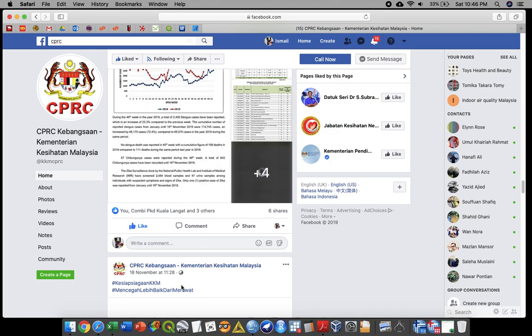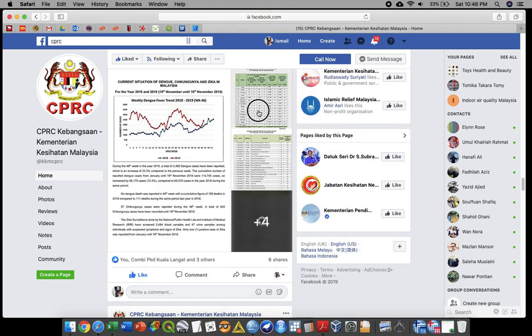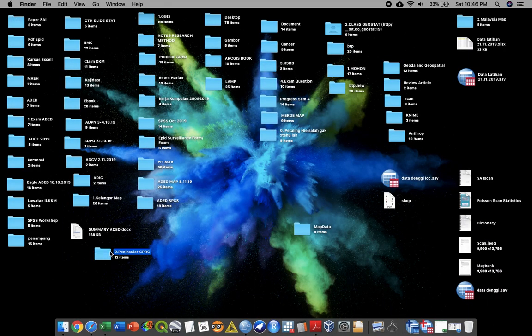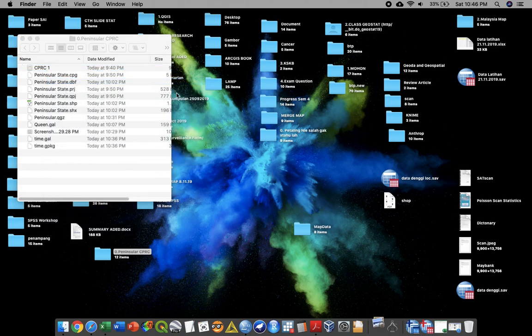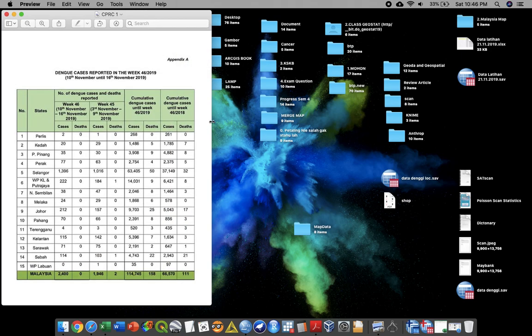computer connection. All right, so basically I already downloaded this particular sample of data, so perhaps I can show you to speed up the process. So this is the data that I already downloaded from the CPRC.